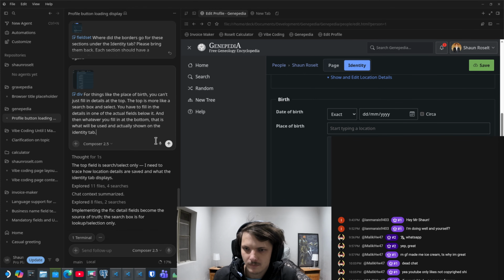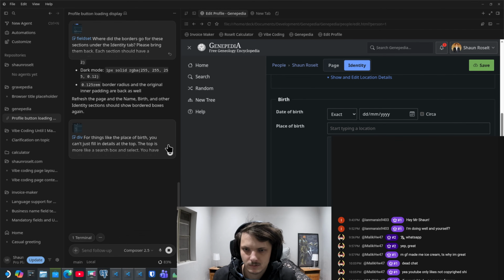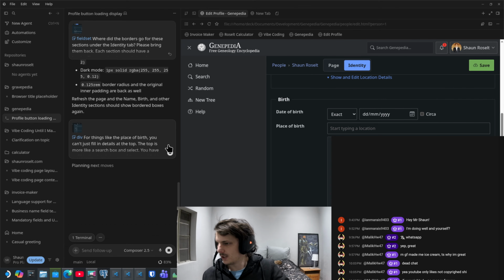I want to change something here. The top field is for search and for showing the stuff you filled in at the bottom. So if you filled in stuff at the bottom, that should show at the top. But the top can never be different than what's filled in at the bottom. Okay, let's send that off to the AI.